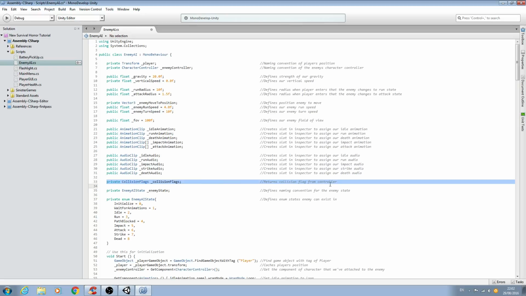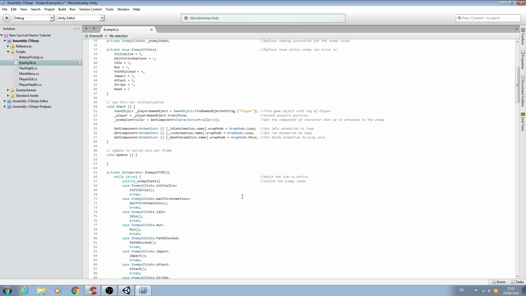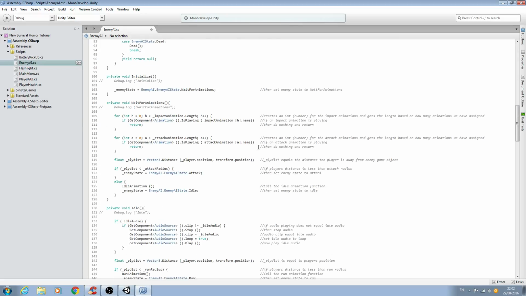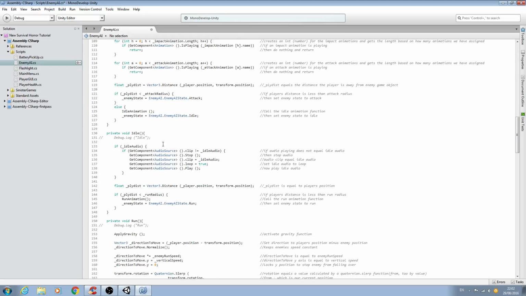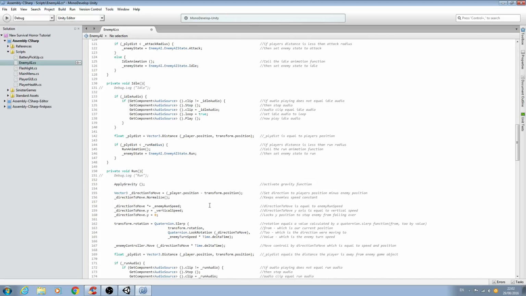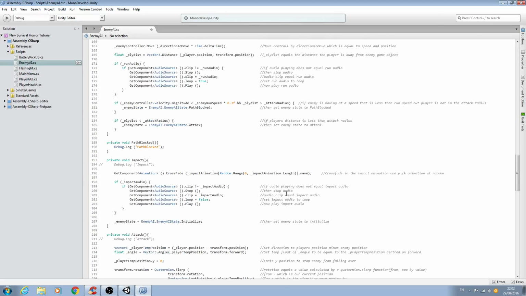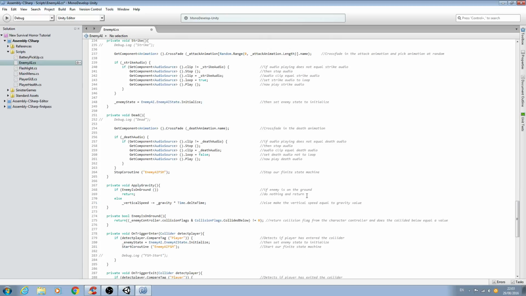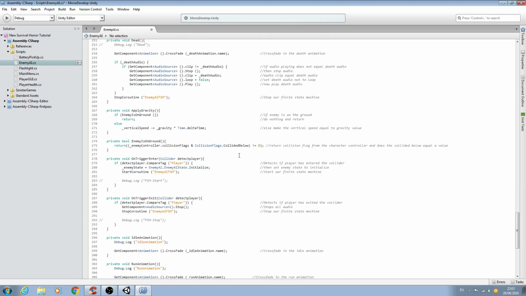As always, I suggest you read up about collision flags on the Unity website. But basically they're just a way of, once we actually move the character controller, returning a value that we can see if the enemy is on the ground or not.